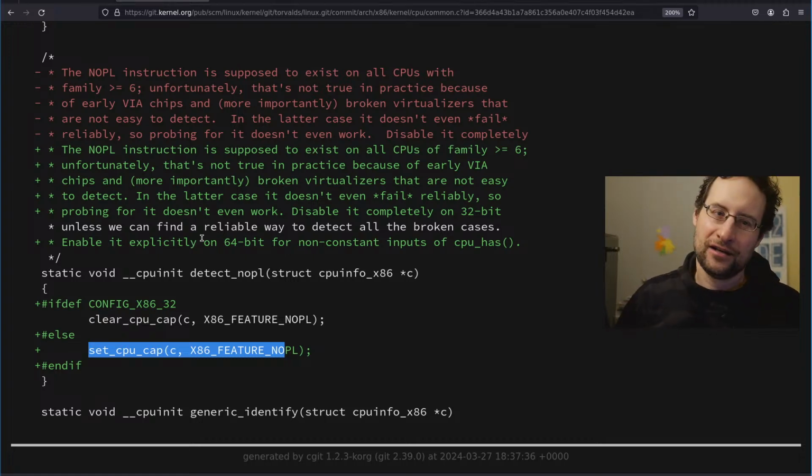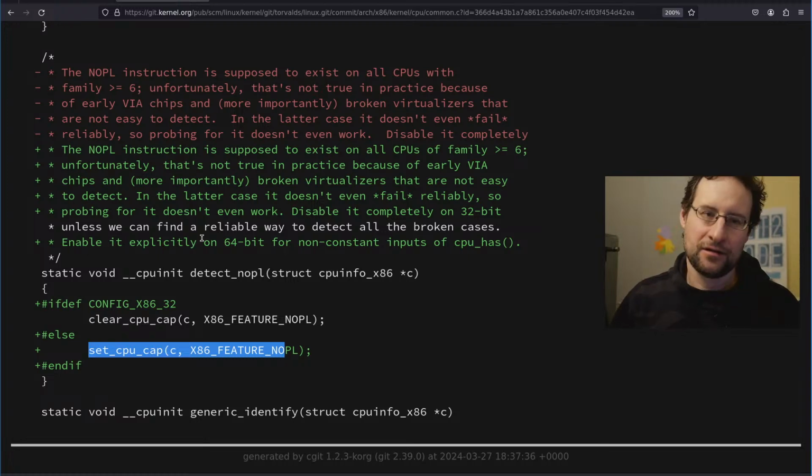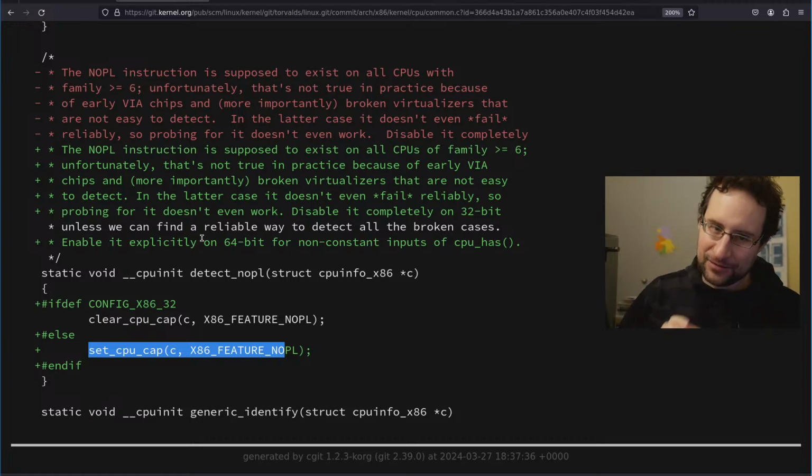I only hope they don't delete this whole infrastructure, because if they delete the whole NOPL patch alternative infrastructure, I don't think I want to support this long term, but as long as they hopefully don't, that's fine.